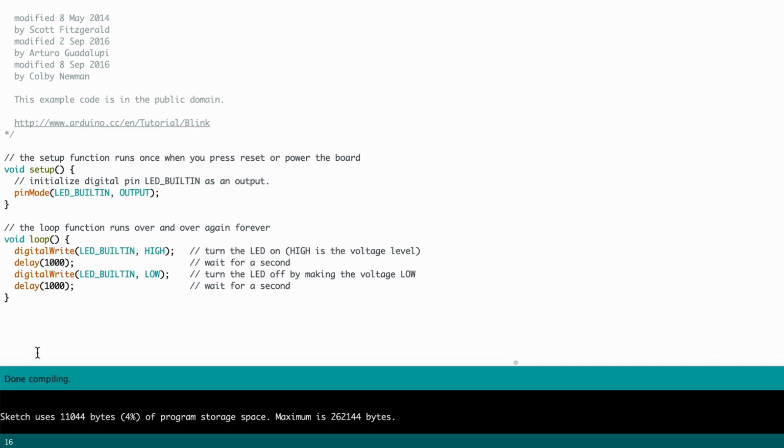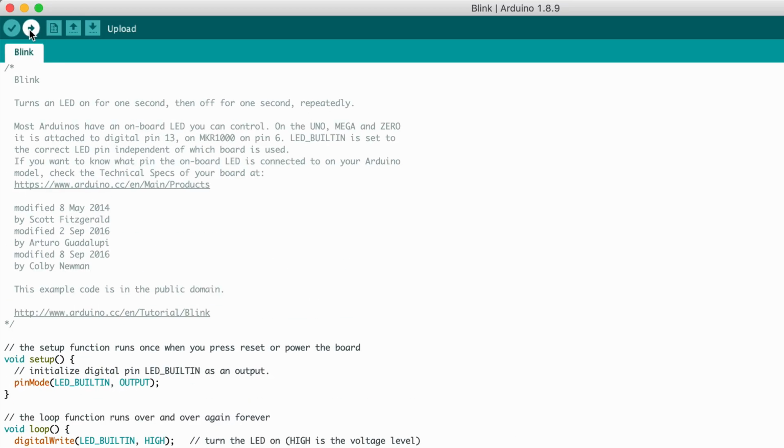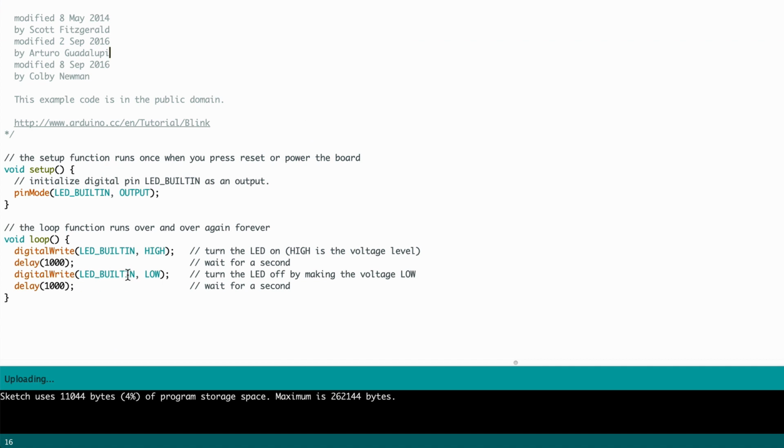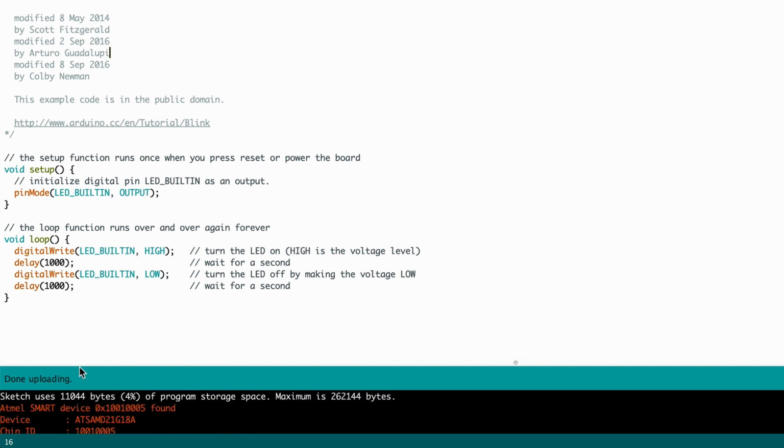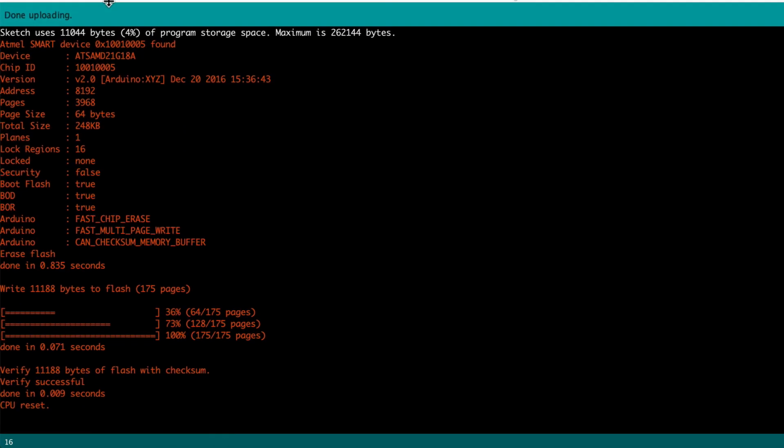And it says compiling sketch done compiling at the bottom. Tells you how much memory it's using and your maximum storage space, etc. And then here in the top left, we click upload. And at the bottom, you can see what's going on. Okay, so it is done in 0.009 seconds. CPU reset. All this miscellaneous information. Can we expand this? Oh, yes. Okay, that's good. So here you can see all the information.